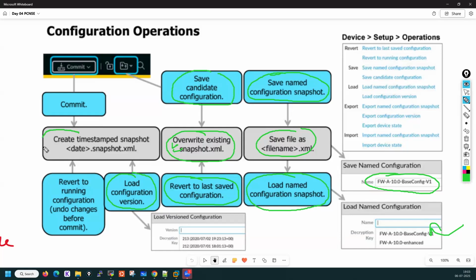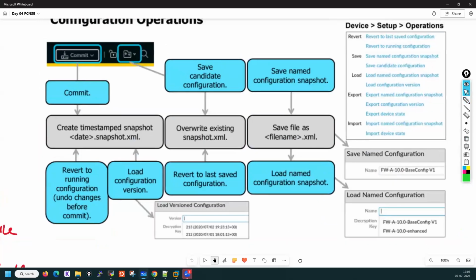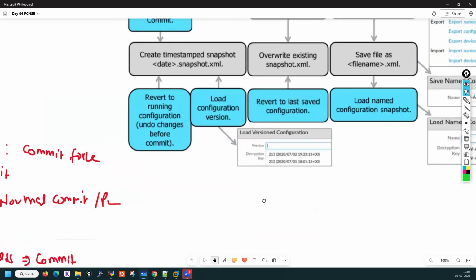When there is a commit, we used to do a commit, there is a date, and then a snapshot.xml file is created with some timestamp like this. This is also known as versions. Revert to the running configuration undoes changes before the commit. If we want to revert, we can basically revert to the running configuration as well. So those are some of the configuration options we have.